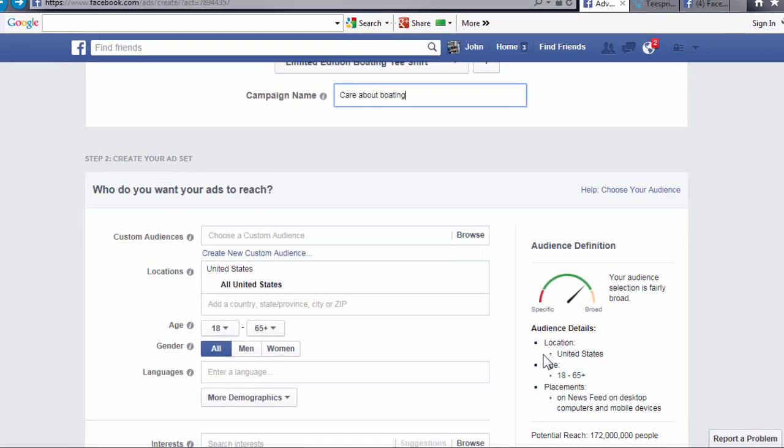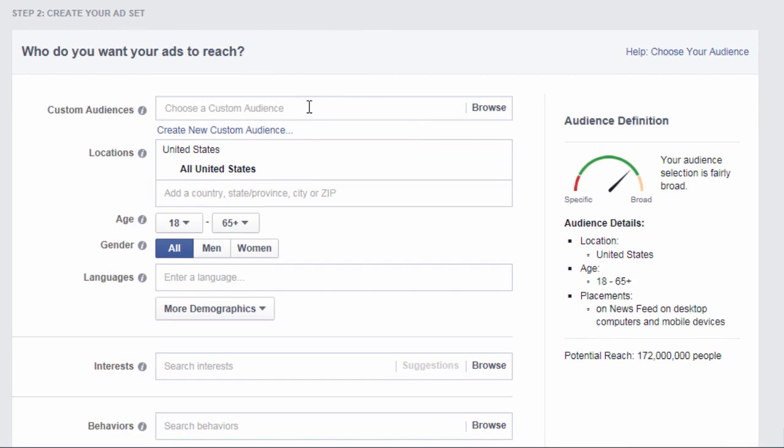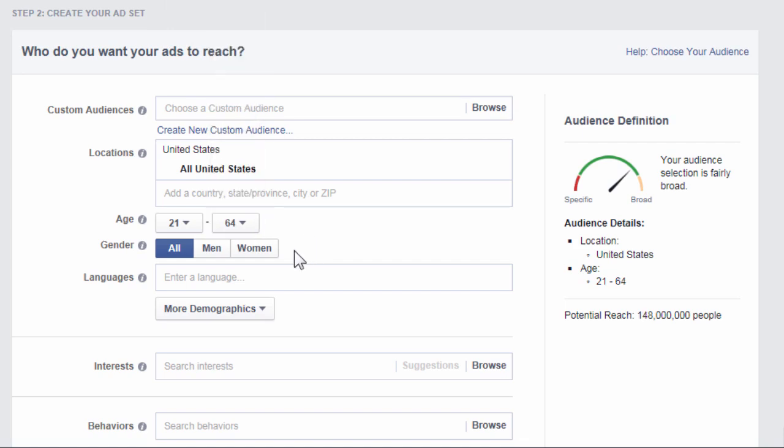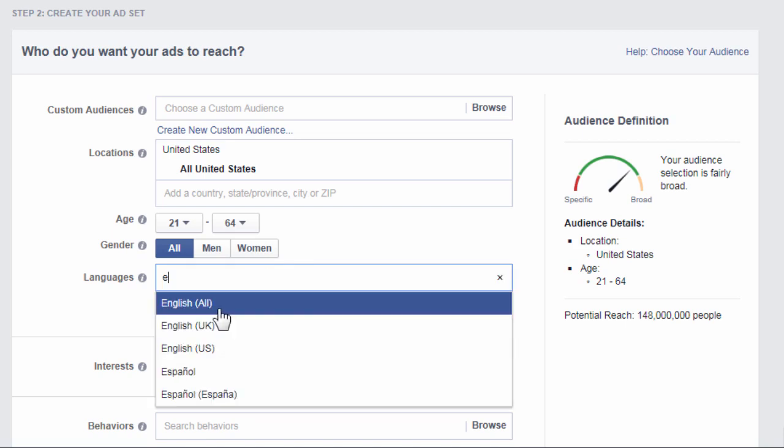Now I'll scroll down a little bit. Where it says choose a custom audience, we'll leave that blank. For locations, I'll just leave all United States, unless you want to advertise to other countries like Canada, the UK, Australia, etc. Now, as far as age goes, this would depend on the shirt and the niche that you're in. Regarding boating, most people that own boats are at least 21 years old, so I'm going to put 21. And for the cutoff range, I'll select 64. I'll leave both men and women selected because either one could be boat owners. And if it's a man's boat, the woman could buy the shirt for the man. For languages, I'll enter all English.